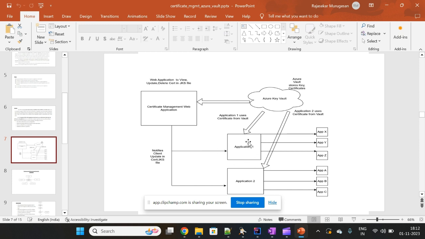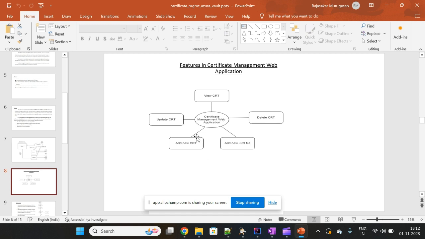What we are going to see here is, when you log into this web application, you can see the applications and the relevant certificates for them. We thought we will keep a drop down here so you can select the respective application, and then it will pull all the certificates from the vault for you. And here you can perform CRUD operations.